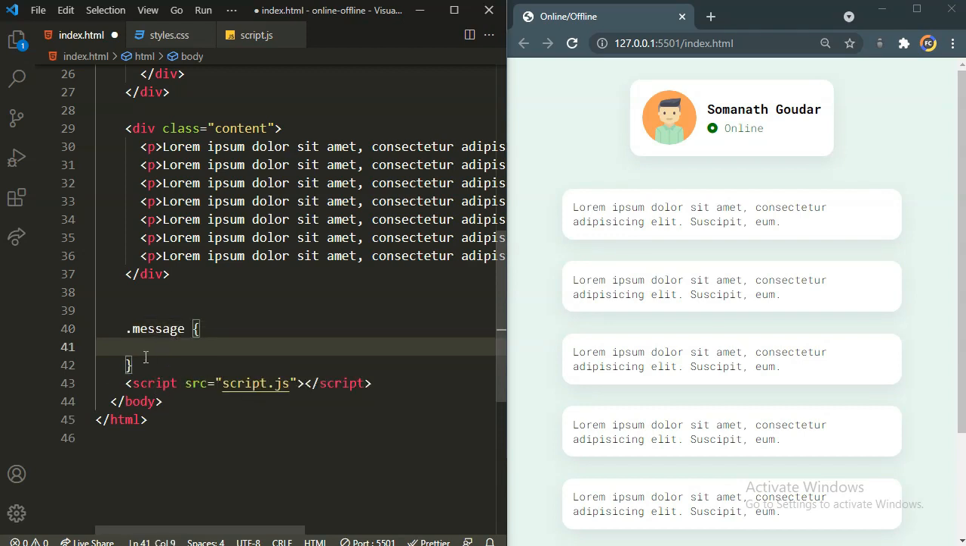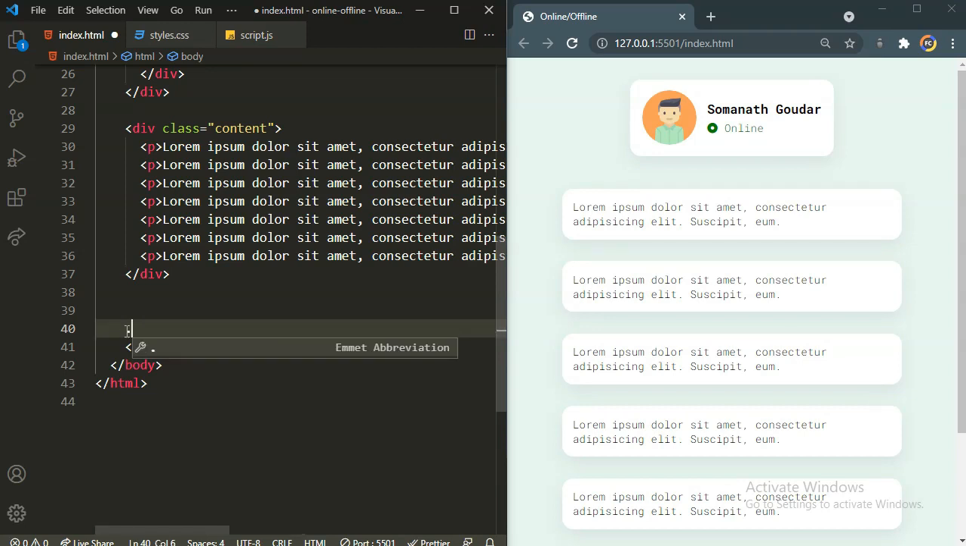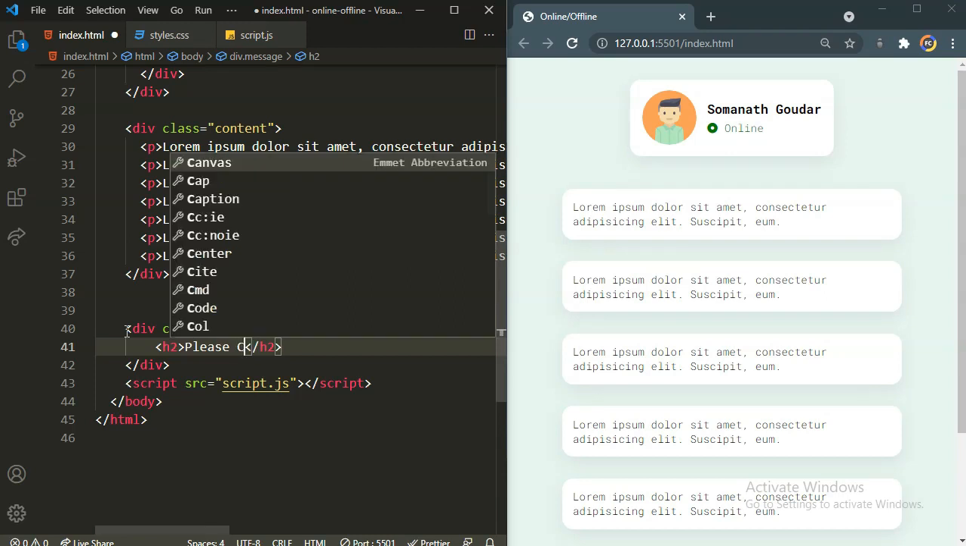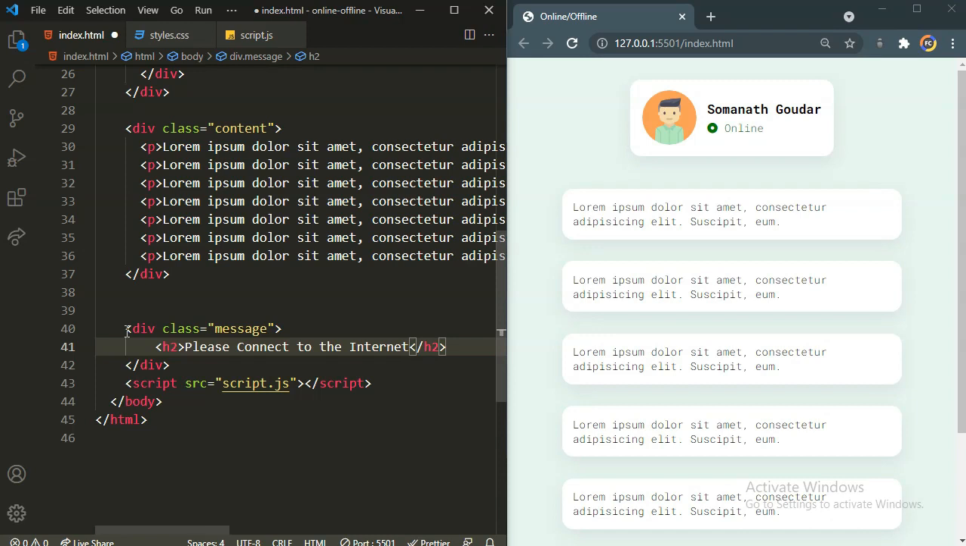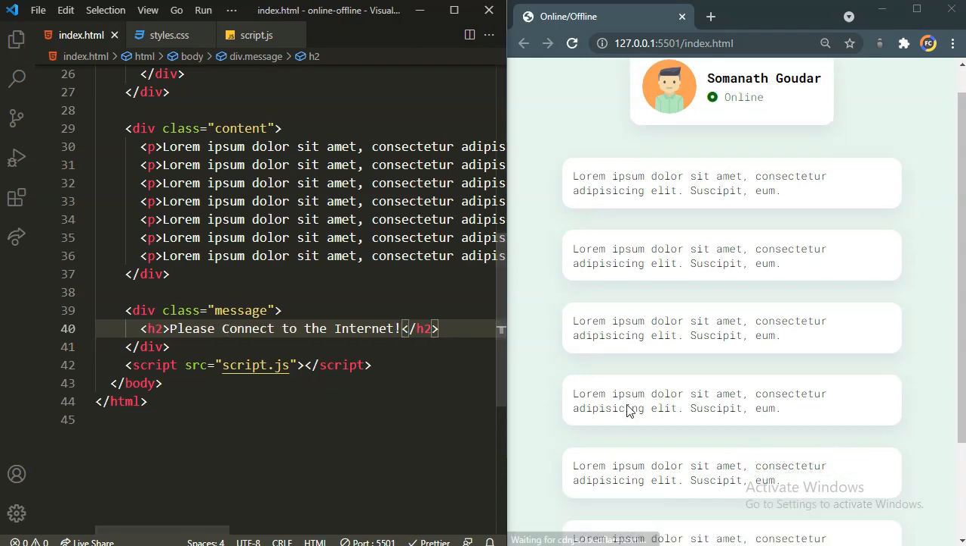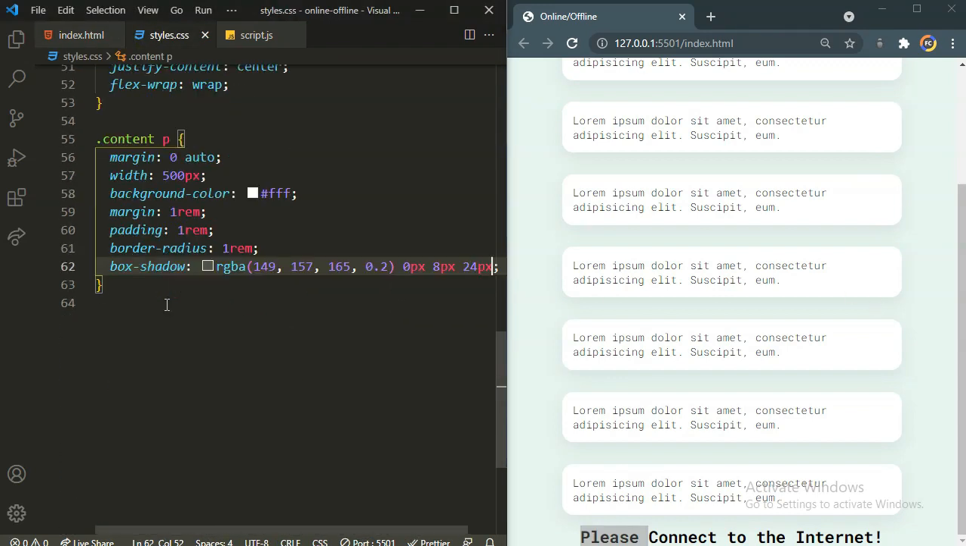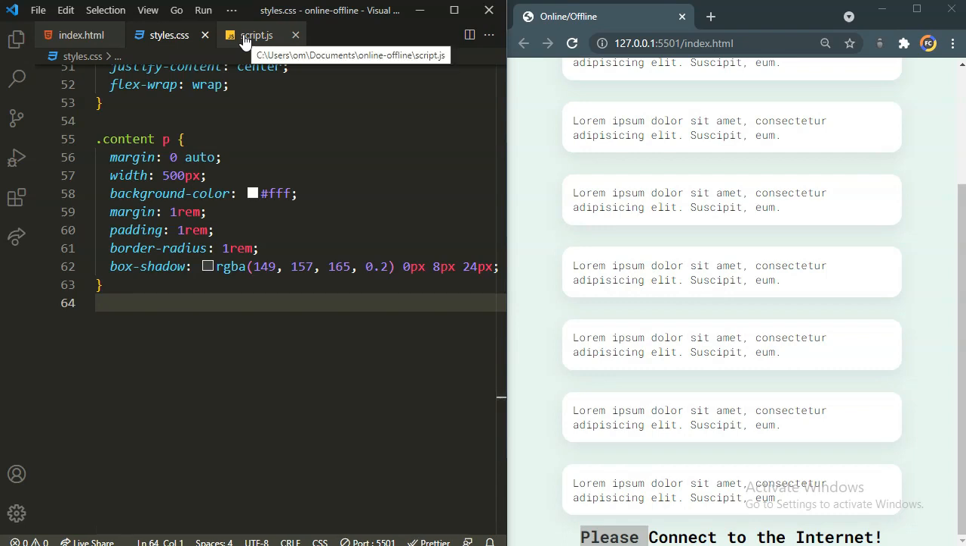Okay, now we also need to define the message inside the div, the content message. So I'm actually writing CSS inside the HTML. Okay, message. Okay, message, please connect to the internet. Okay, there we have our message. And for the message, okay, there's nothing to style for the message.